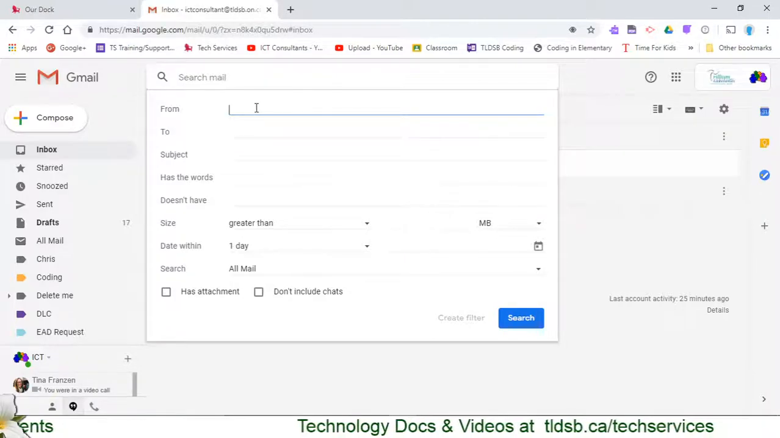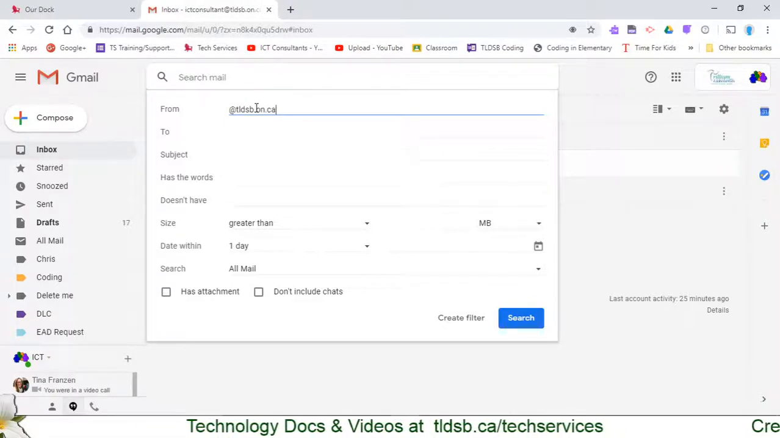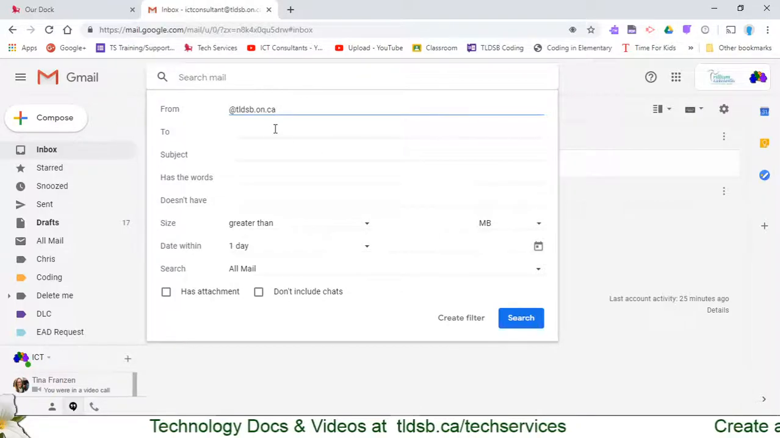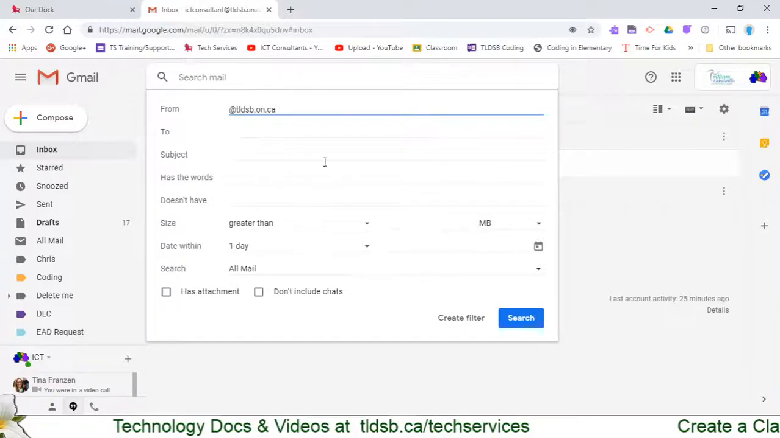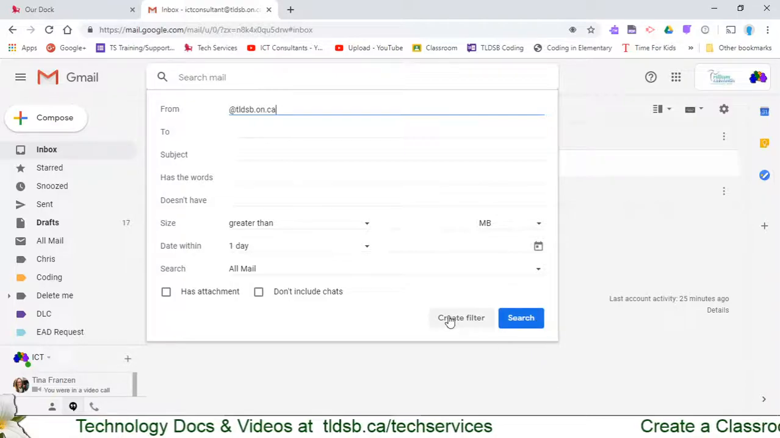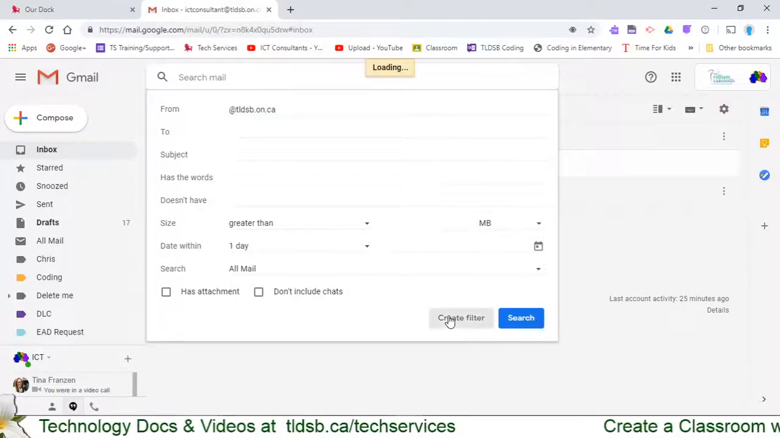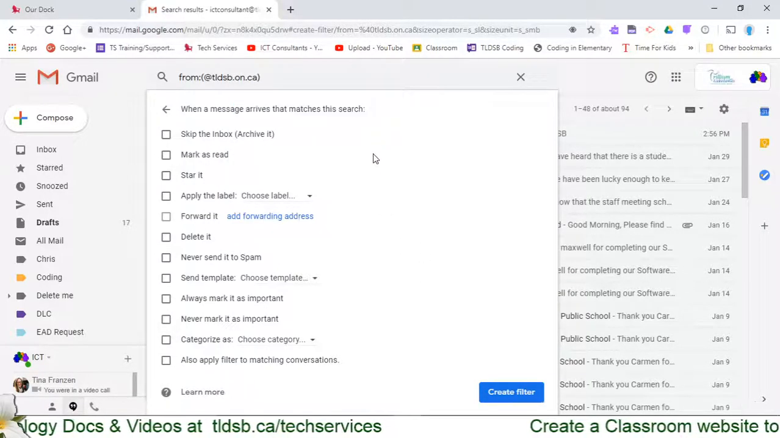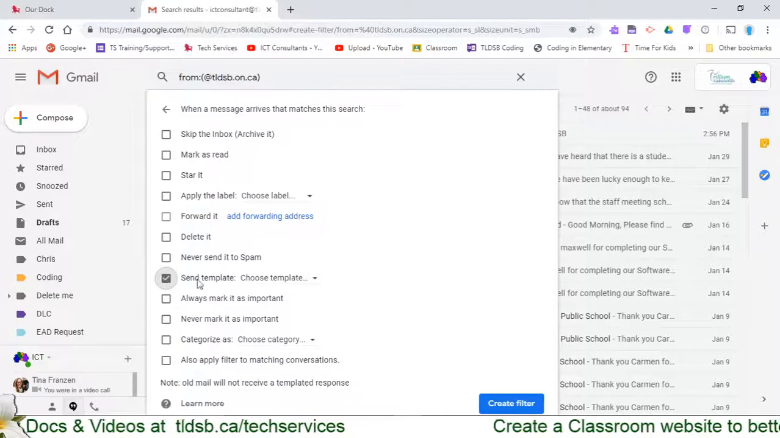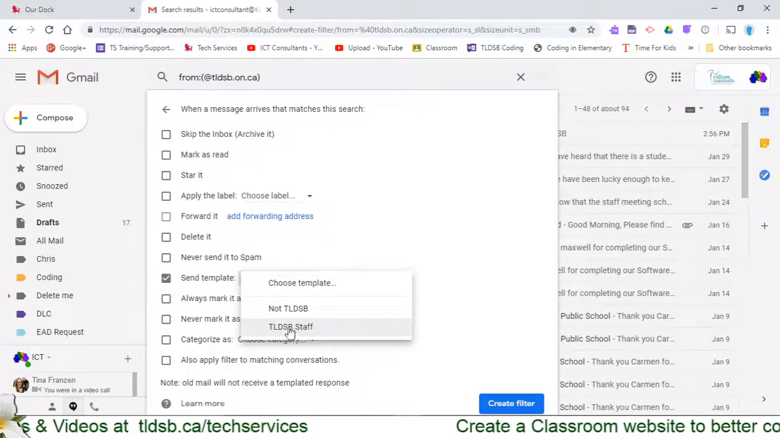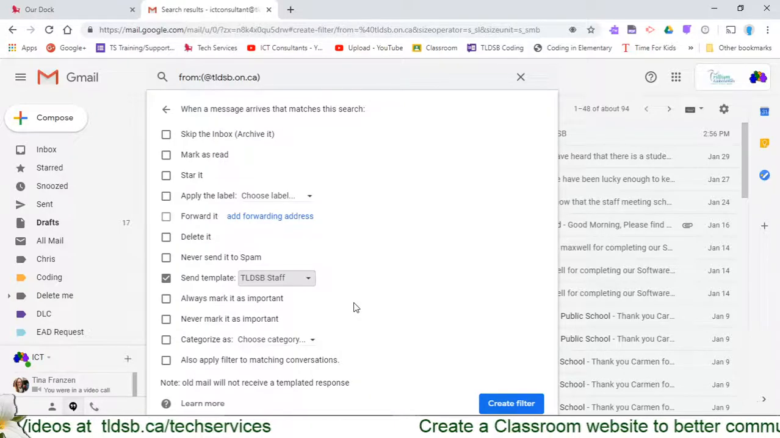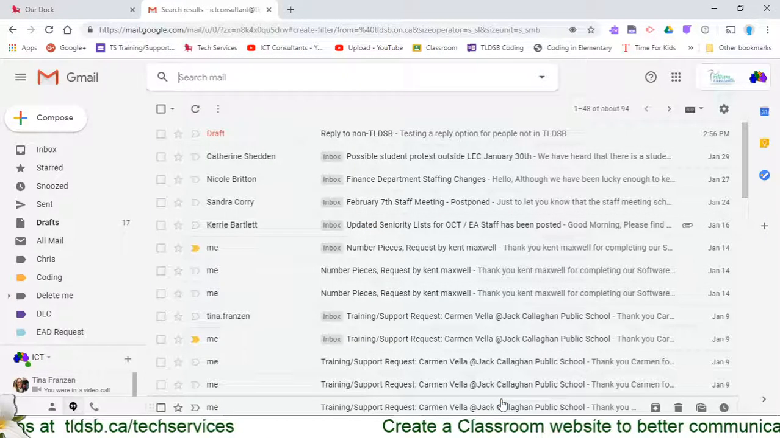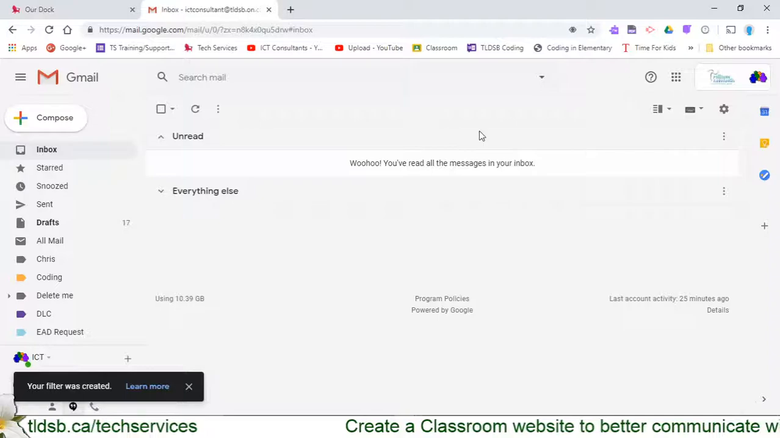In this case though, I'm going to say, alright, I need to see anything that's from an address that includes at tldsb.on.ca. So I'm not being specific about a person, I'm being kind of general here and grabbing all of those. Now if I were to search, of course I would see those search results, but I'm going to click right next to that and choose Create Filter. And it says, alright, so whenever a message arrives that matches that criteria, I'm going to use the Send Template option, and I want to send my TLDSB staff message to all those people. And I can click on Create Filter. Alright, first one's done.